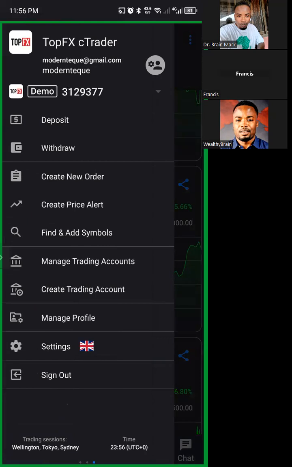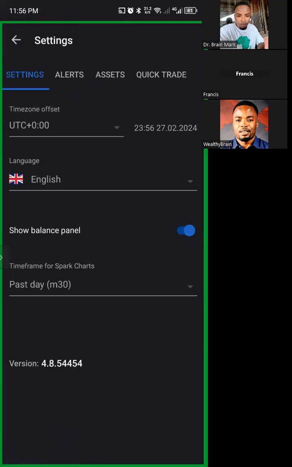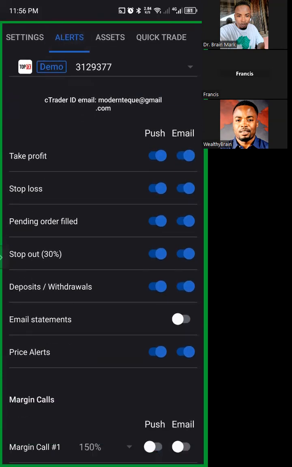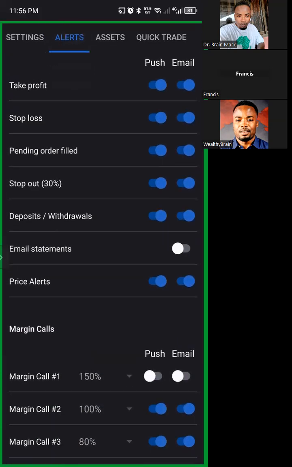Now when we come to menu, the most important thing here is settings. So under settings, we have alerts. You can set what information you want. For instance, take profit, push or email, you can get a notification when your trade hits take profit or stop loss. You can turn them on and off, and those things go to your email at the end of the day. So margin call as well.